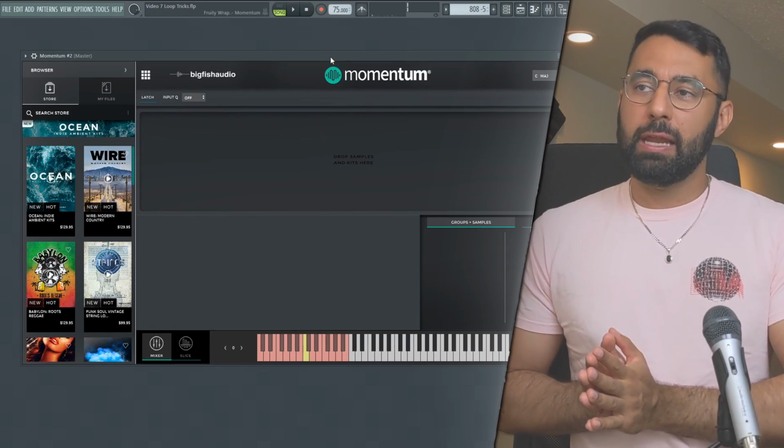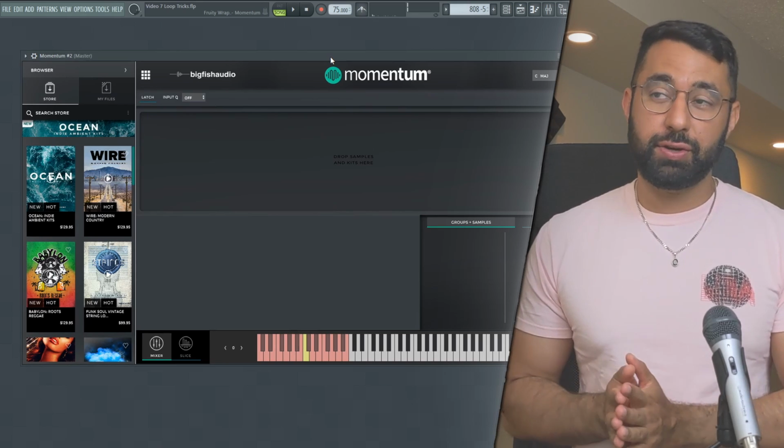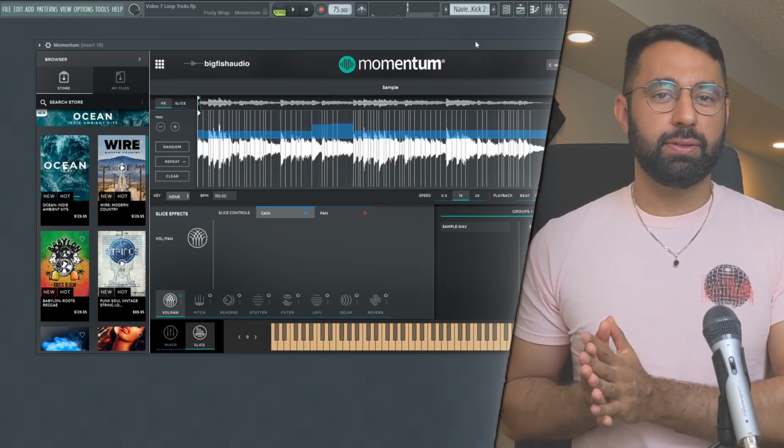The way to do this is open up either Fruity Slicer, Slice X, or what I like to use is Momentum, and drag your sample into it. And what you want to do is try to come up with something that's just a little bit different than the normal loop.